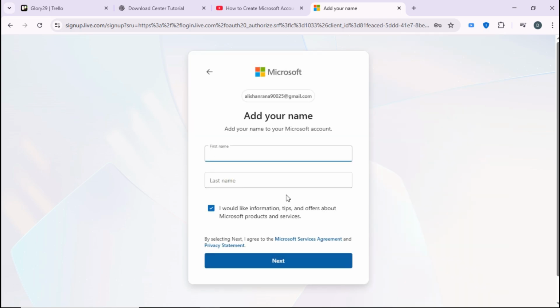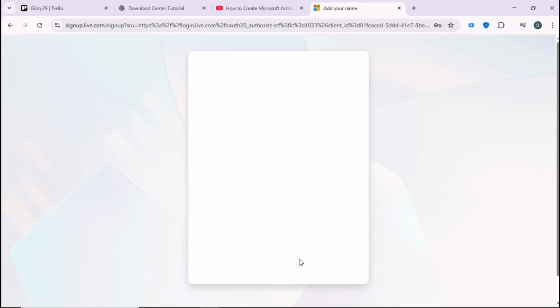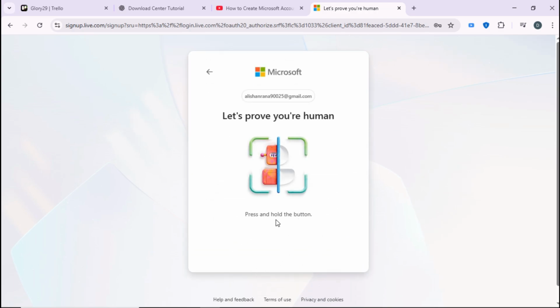Once you've completed these steps, enter your name, agree to the required options, and complete the human verification puzzle shown on the screen. After that, your Microsoft account will be created successfully. And that's all there is to it. By following these simple steps, you'll be able to create and use a Microsoft account on your PC or laptop easily and efficiently.